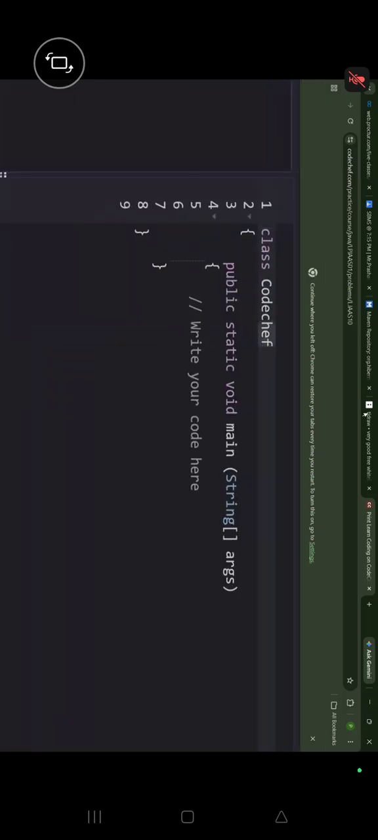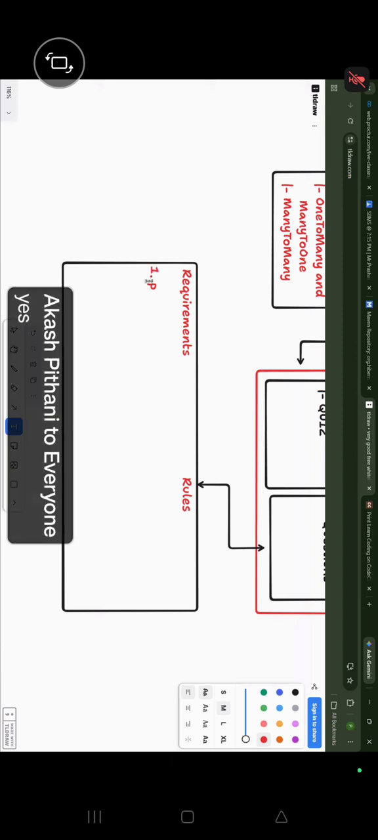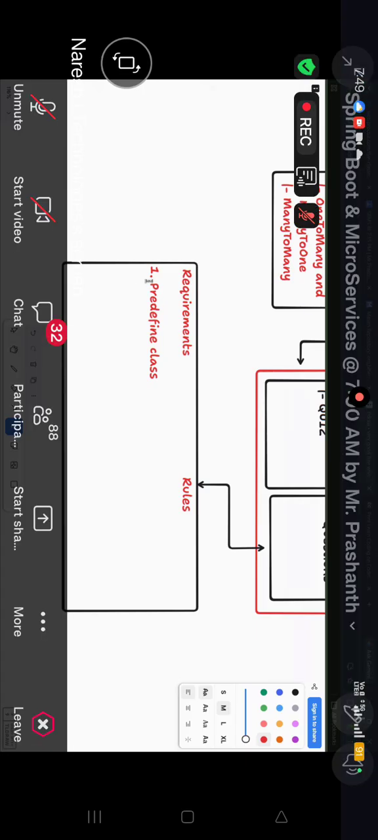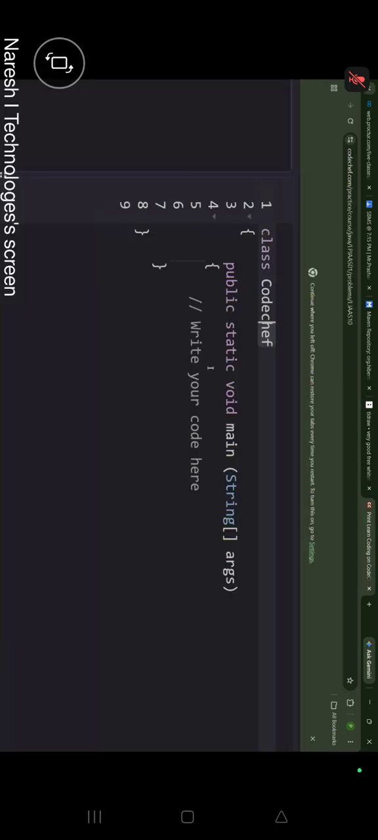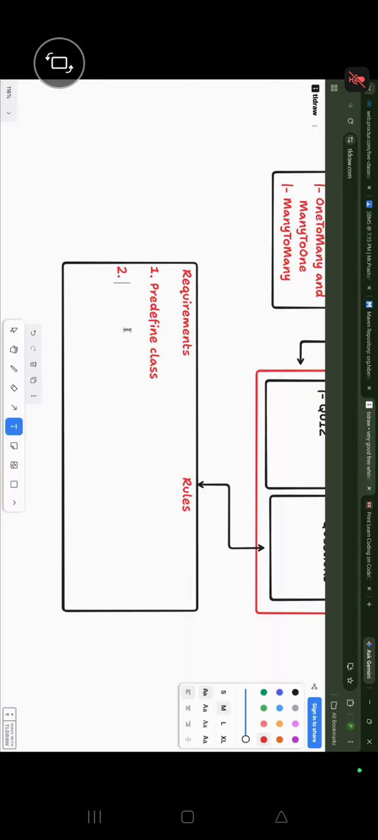Okay, understand. So the first requirement is a predefined class. The next one, everybody understand, is a place where the user can write the logic, right? And more other requirements are there, just for understanding. A place where the user can perform operations.